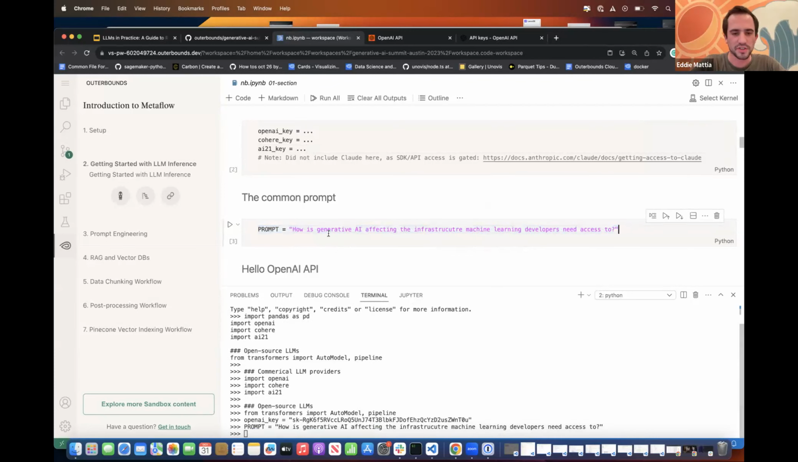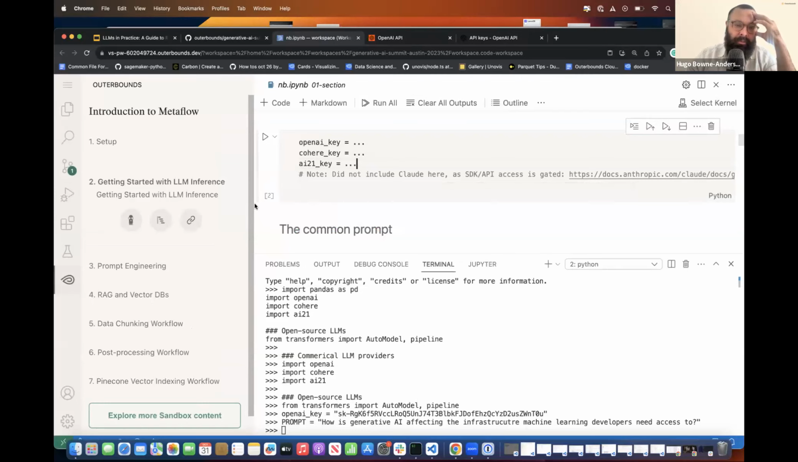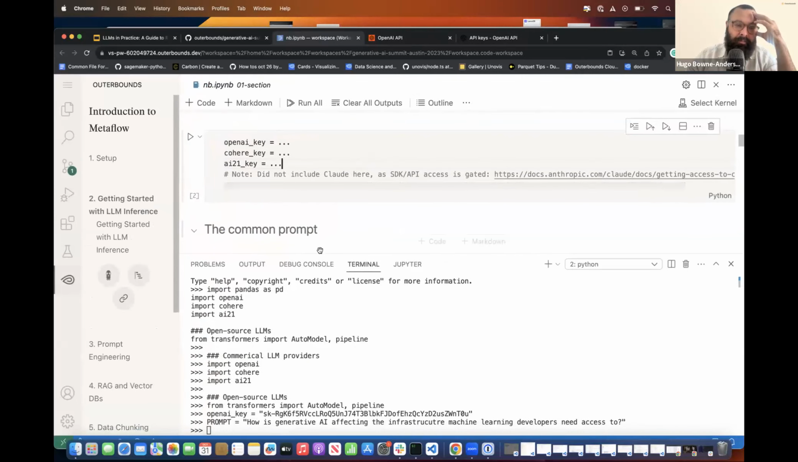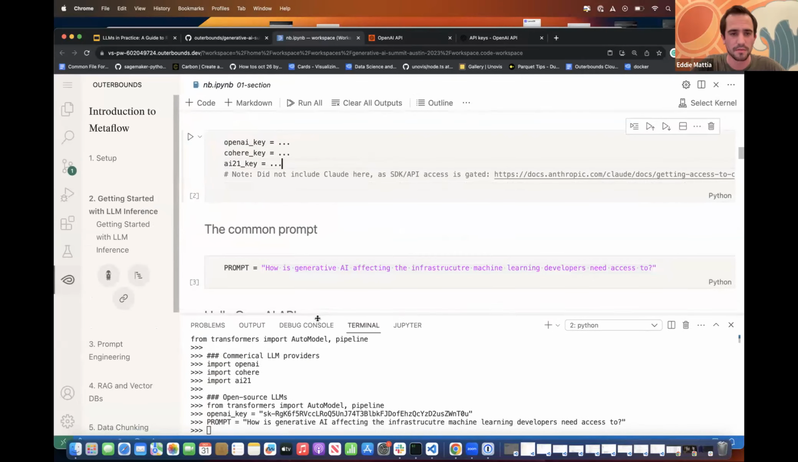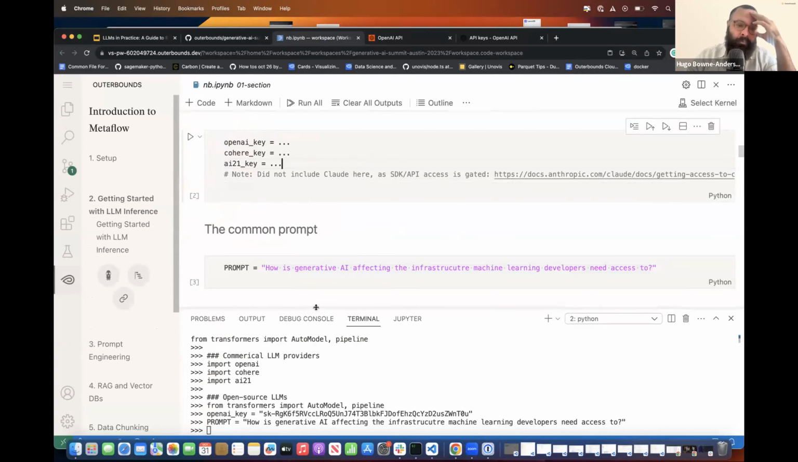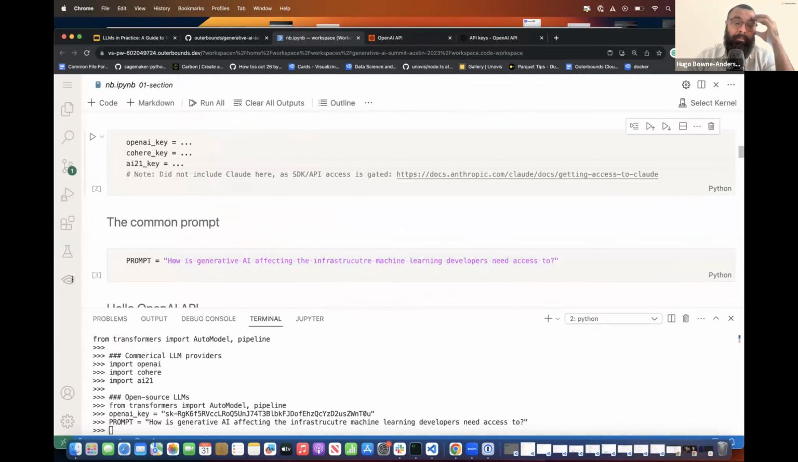Cool. So we've got this generic prompt: how is generative AI affecting the infrastructure machine learning developers need access to? And can you just make it slightly larger? You can close the contents and maybe reduce the terminal size as well. Reduce terminal. So you want me to bring this down? Yeah. Okay. How's that look? That's great. You can actually close the table of contents using the Metaflow button as well, right? Yeah. Great. Thanks, Eddie. Yep.